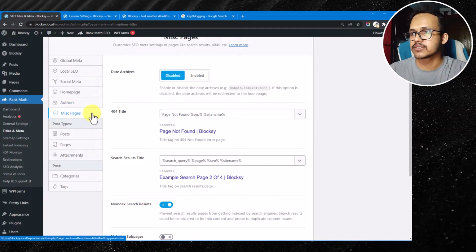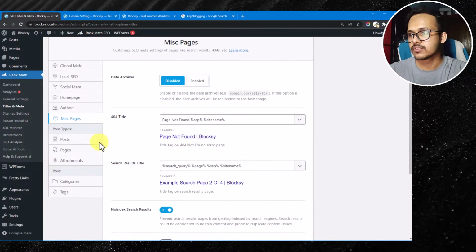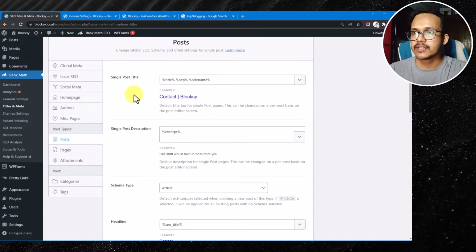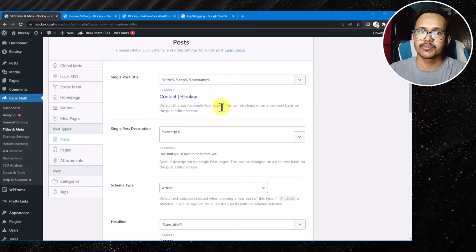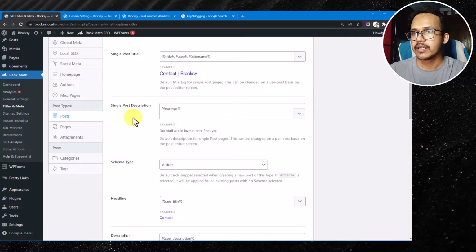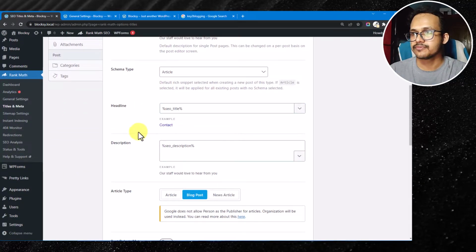Now let's click on miscellaneous pages, and if you want to show date archives, then you can enable this, but I don't recommend enabling these options. Now let's click on post here, and here you can set up how the post will look in search results. So you can add title, add separator and add site name. And if you don't want to add the site name in blog posts, then you can remove the site name and separator from here, and you can only add the title. But I don't recommend removing the site name from the post title, and by default everything is good.